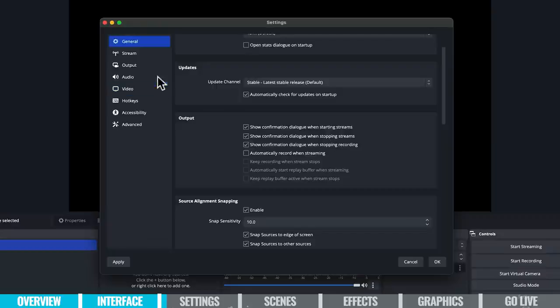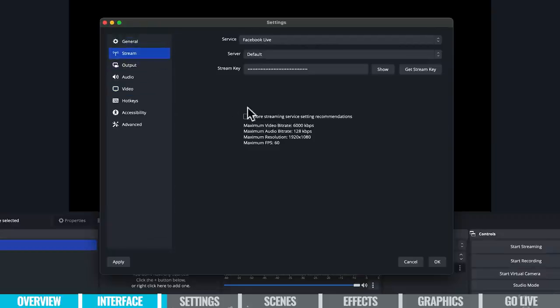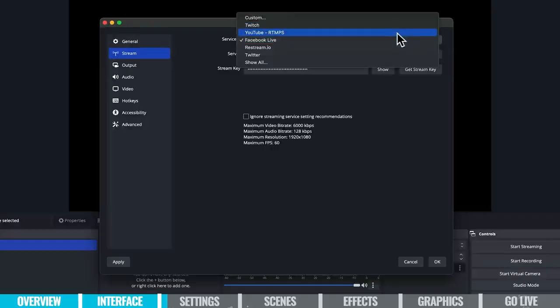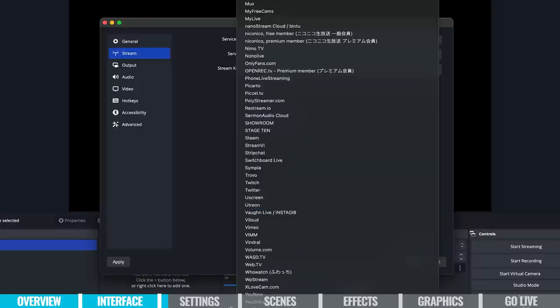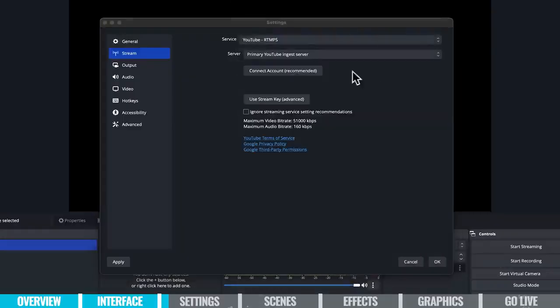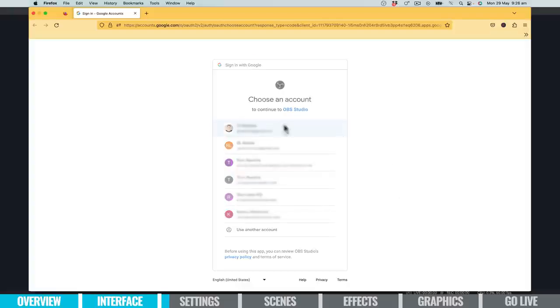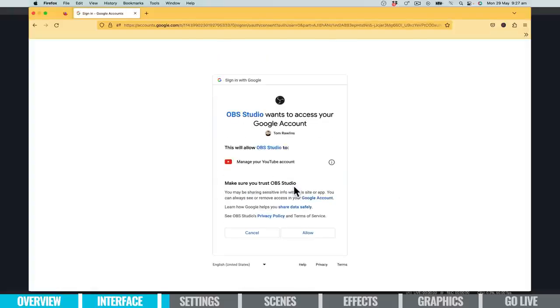The next one down is your stream settings over here. Now this is where we get to choose our streaming service up here, whether it's Twitch, YouTube, Facebook, you've got all the different options there. These are the primary ones. If we actually hit show all, it brings up a massive list of all the supported live streaming platforms. But today we want to show you how it's done on YouTube. Select YouTube RTMPS. The next step I would recommend is to connect an account. So go ahead and click connect account. It will then bring up your accounts and you choose the one that's right for you.